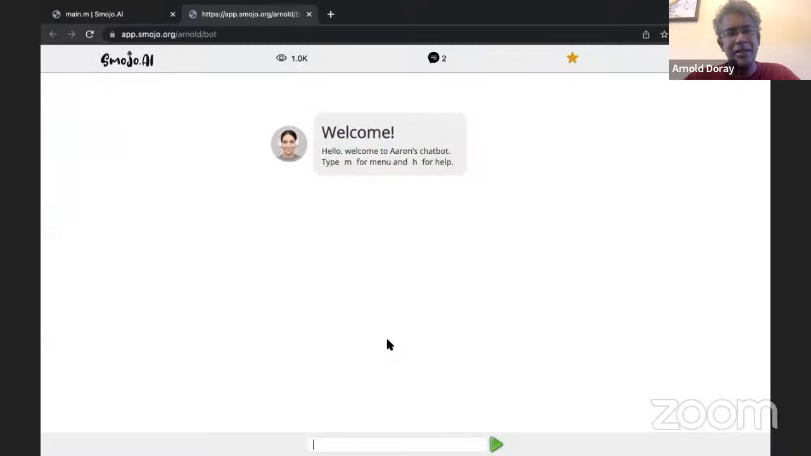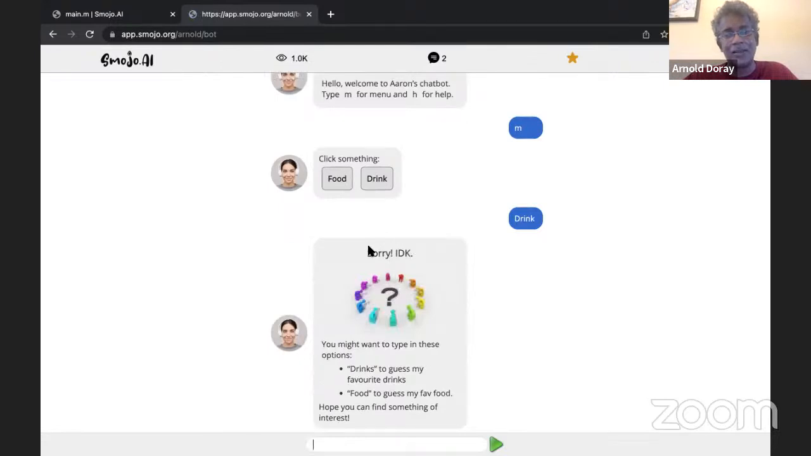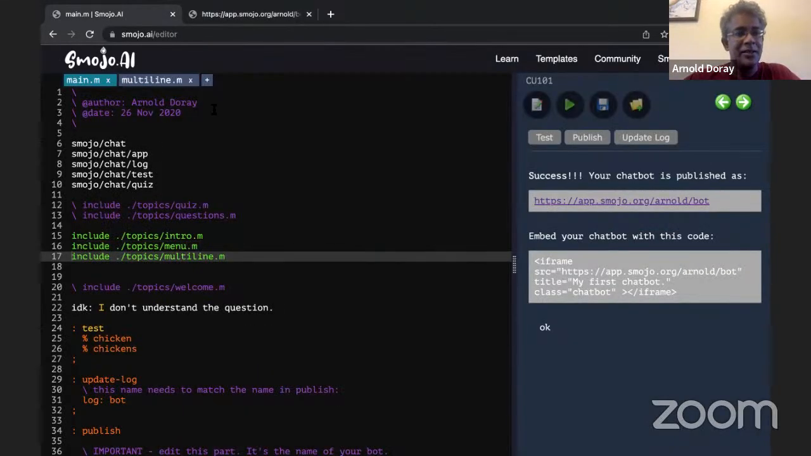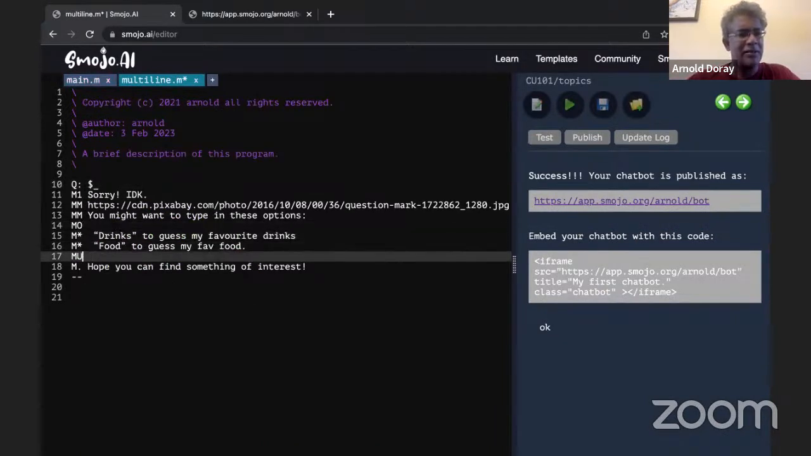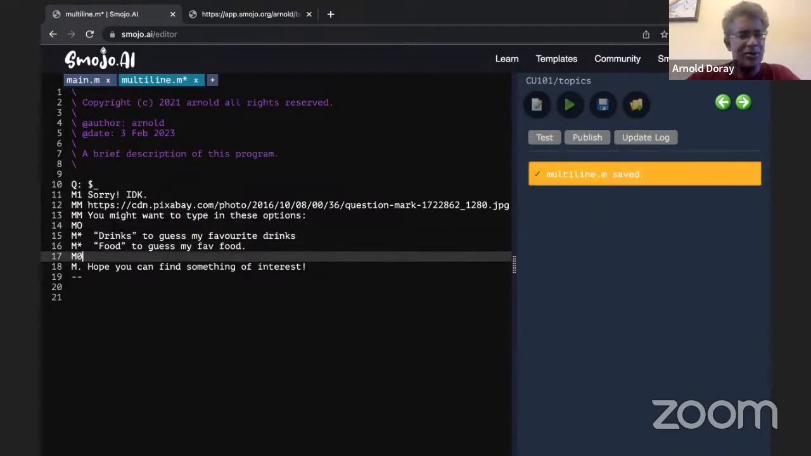What you find is that now if I click M again, I've got my menu. Wonderful. But if I click on food or drink, don't forget, it doesn't understand anything, so it will say, sorry, IDK. It gives me the nice image that I've put in. And then, of course, this is the unordered list, which is the dots. And it says, hope you can find something interesting at the bottom. Now, if I change this here from MU to MO, O is an ordered list. Oops, O, not 0, O.